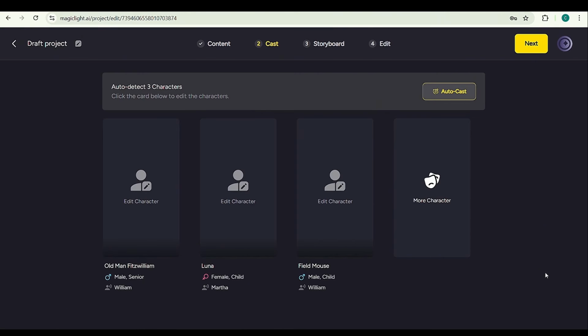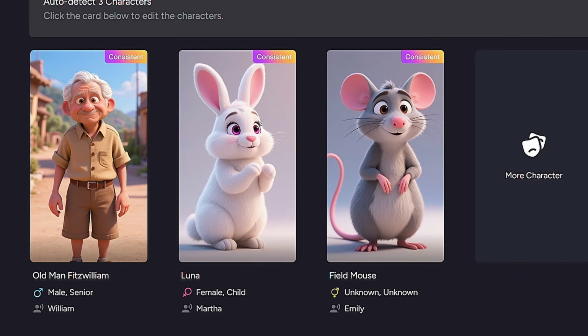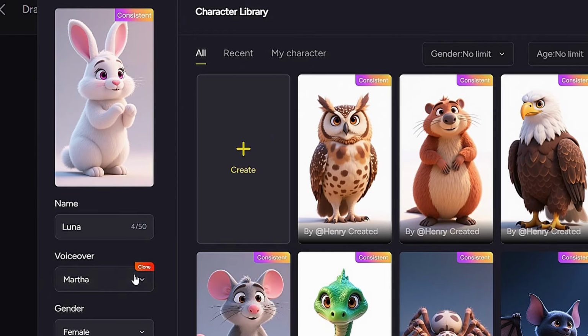You can create your own characters from scratch or let AI generate them for you. If you choose AutoCast, MagicLight automatically detects the key characters from your story and brings them to life for you. But don't worry, you can still tweak and personalize them. Just click on any character to modify their name, voice.